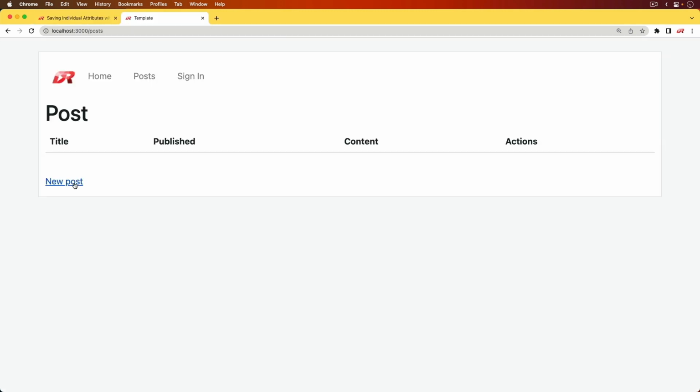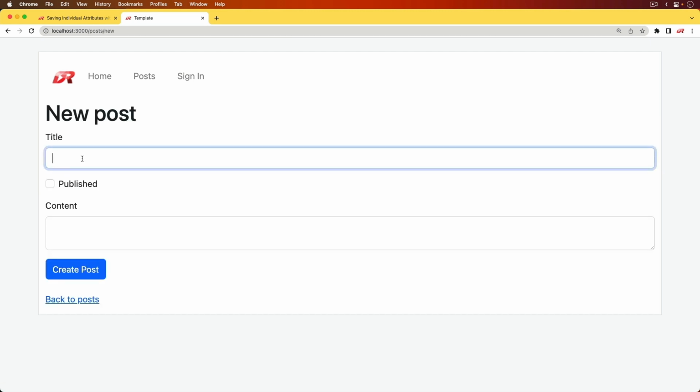So in our Rails application, we can come to some posts, we can create a new post, and I'll just give it a title, and then we'll create the post. So nothing here is happening with Hotwire as far as saving individual attributes, because we are creating a new post, so there would be nothing to update. So that's going to be important as we dive into this.